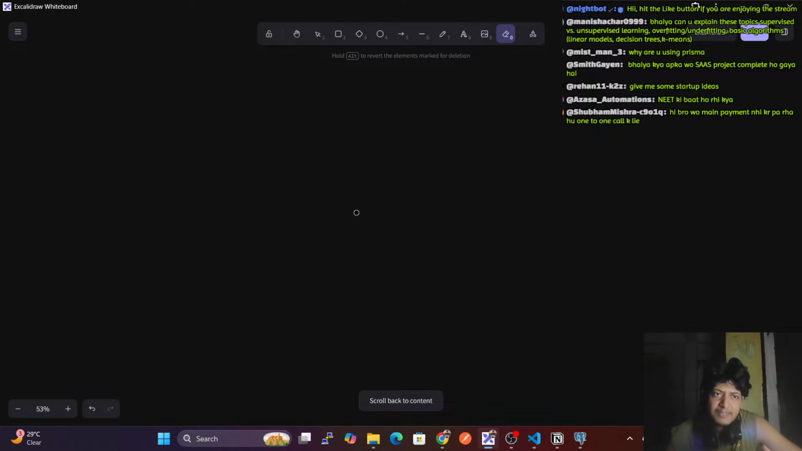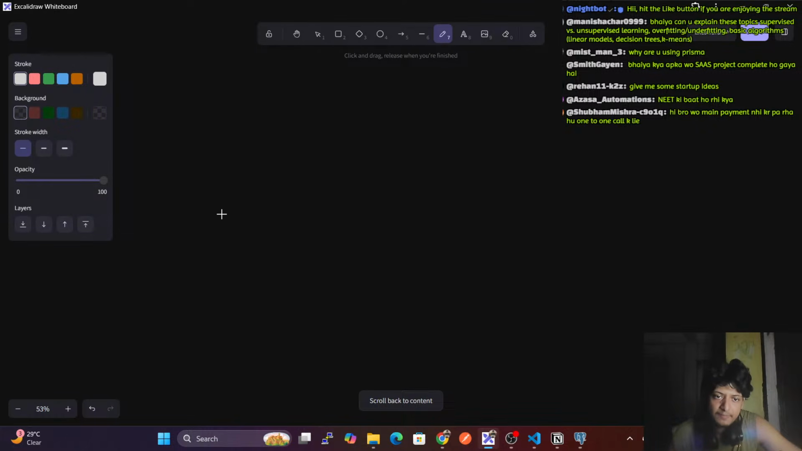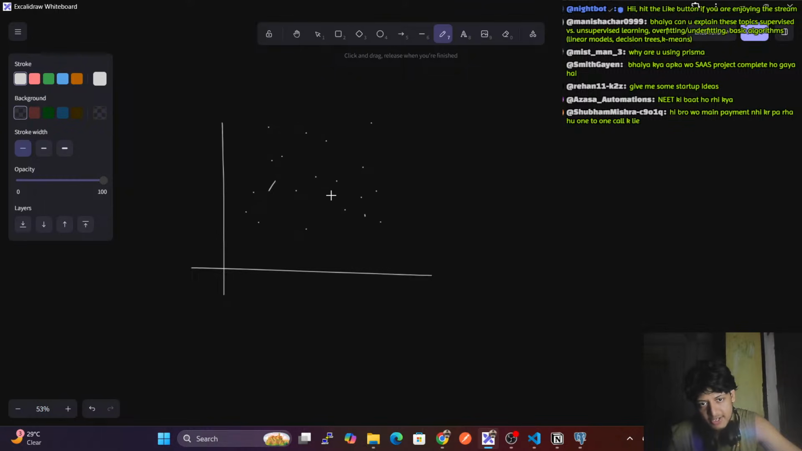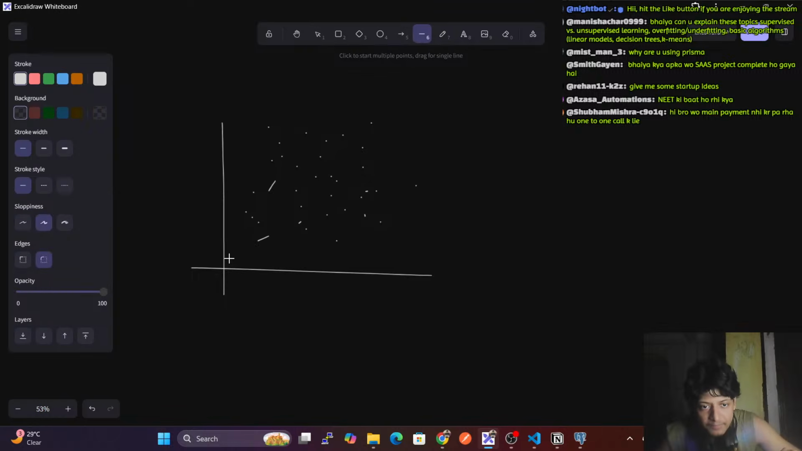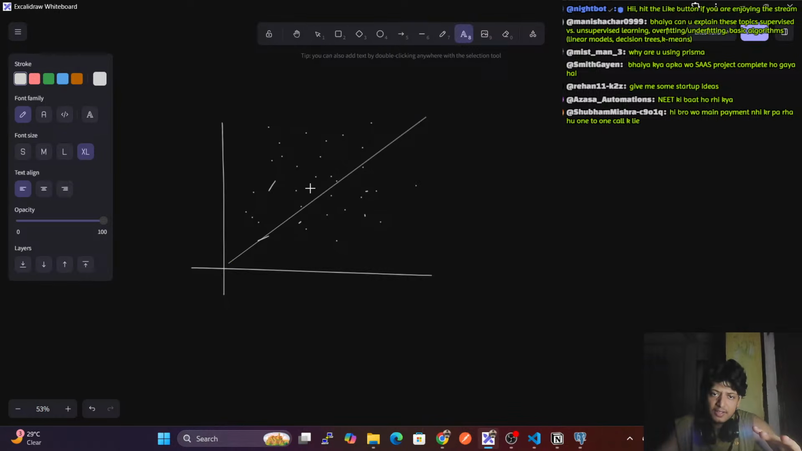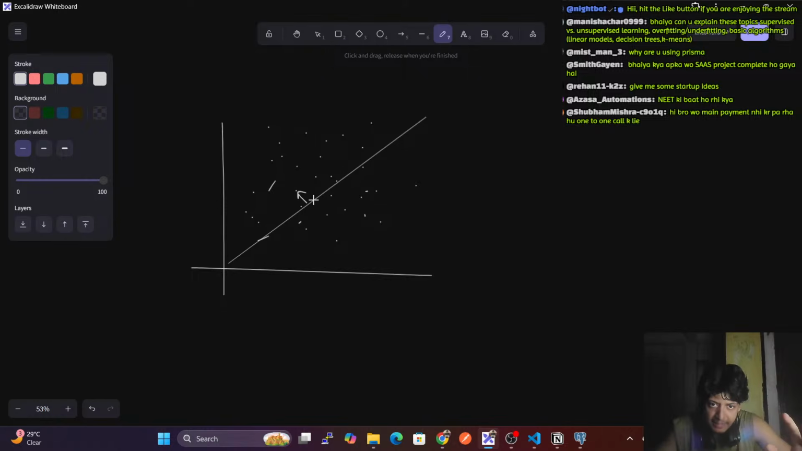So for example, what a linear model does is, these are your data points. For example, you have linear regression, right? So what we do is we create a line through this, and we decide through this line the minimum distance of each data point. For example, this data point, this data point, this data point.